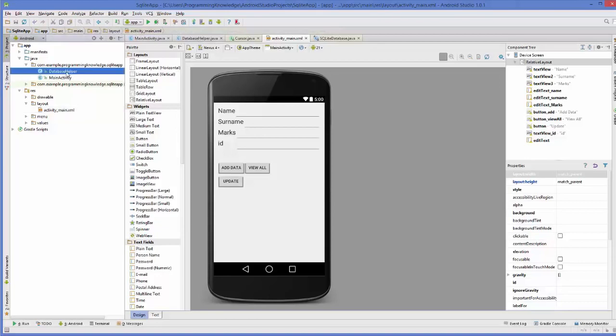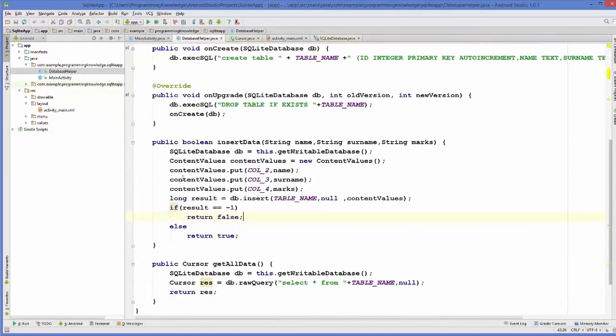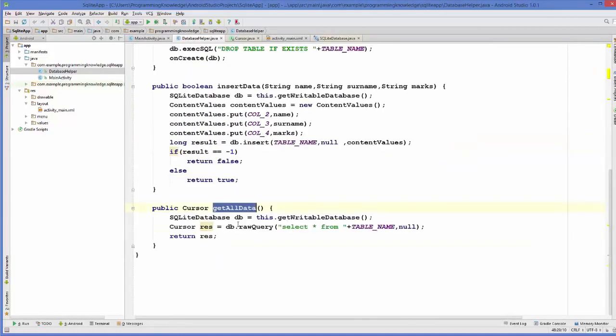So let's go to database helper.java file, and in here till now we have created insert data and get all data functions, right? We will create one more function here and we will call it as update data. Okay, so it will be public and it will return boolean. So we need to know if the data is really updated or not. So we are going to return boolean, and we say this function name is update data.